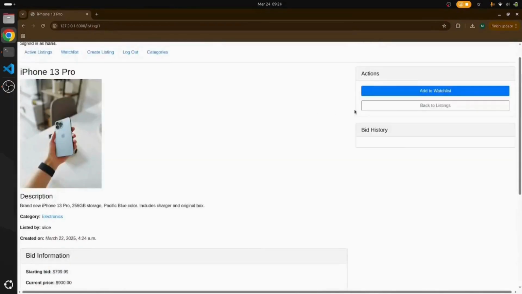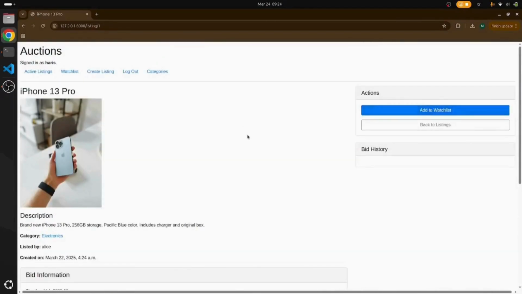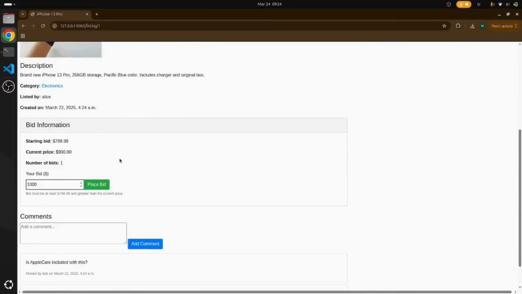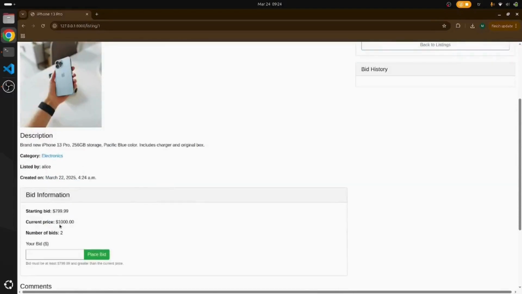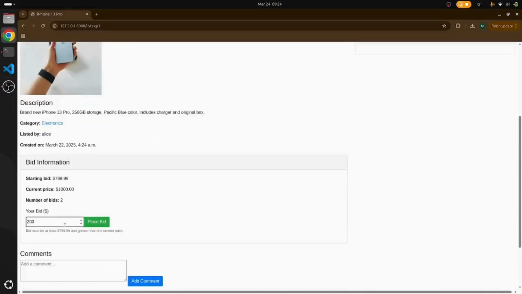Exploring a specific listing page. Here, users can view detailed information, add the item to their watch list, place bids, and read or add comments.